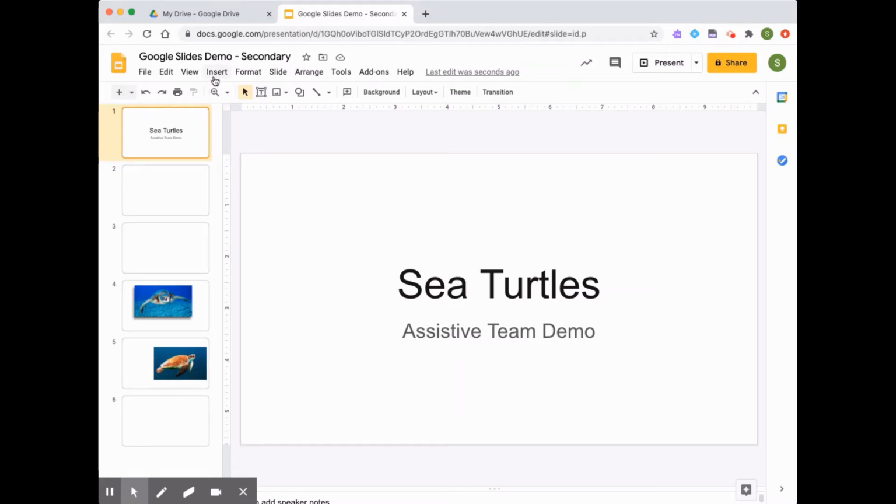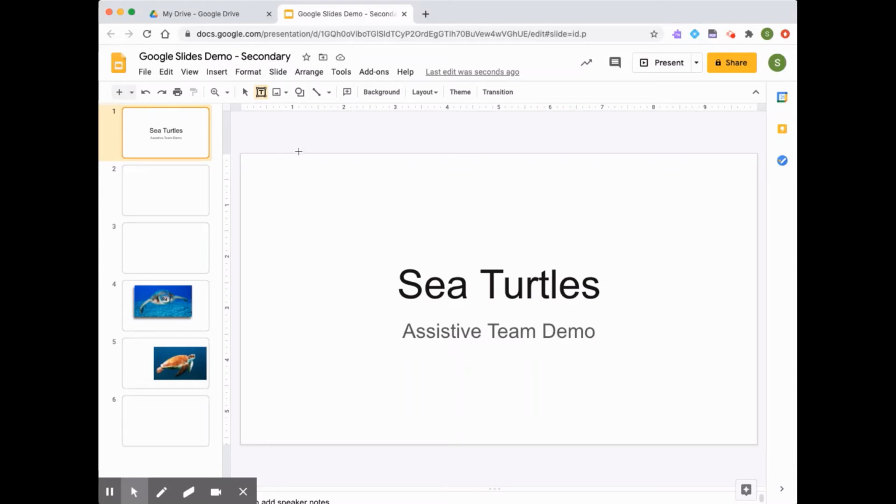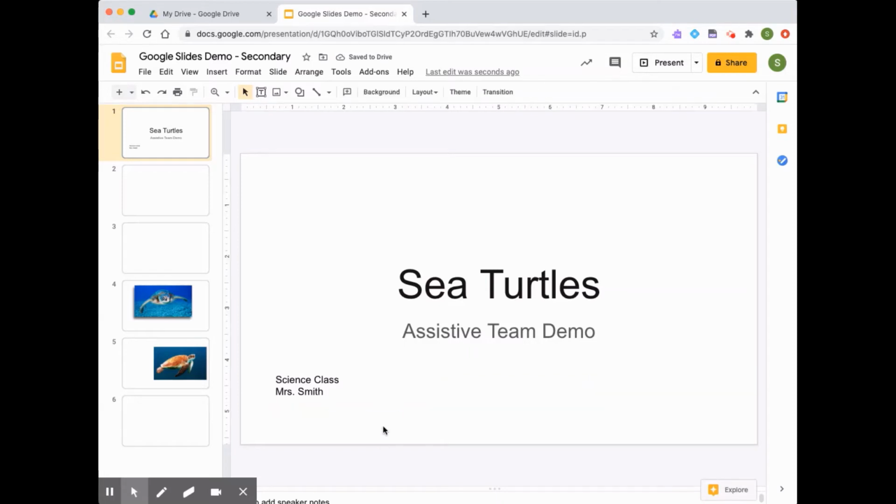From the insert menu at the very top, my second option is text box. So I can insert a text box, and when I do that, my mouse is going to change into a T. That T tells me where the top left corner of my new text box will appear on my slide. So perhaps I want to include my class and my teacher's name here. You can see that as soon as I clicked, that's where the top left corner of my text box appeared. So this is for my science class, and it's for Mrs. Smith, and that's where I'm going to put that.